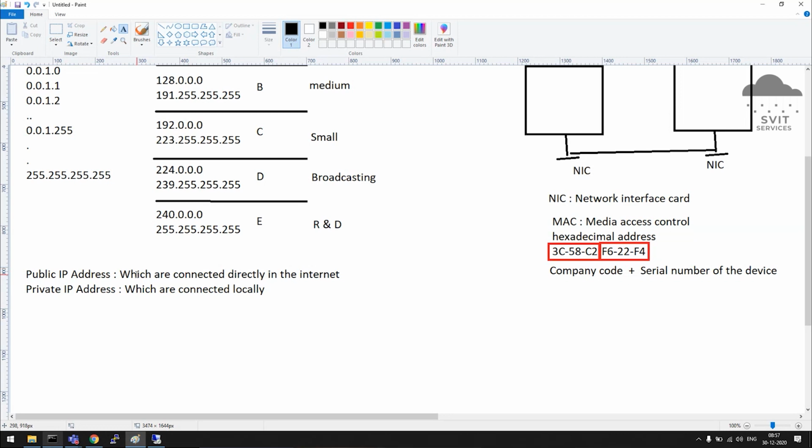Public IP addresses are connected directly to the internet. So if you have a laptop with a public IP, you can directly connect to the internet. But we have not assigned any public IP to our laptops, and still we are connected to the internet. How is that possible? We'll see that later.